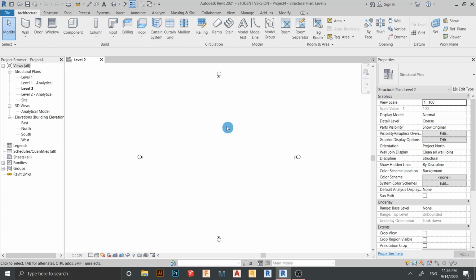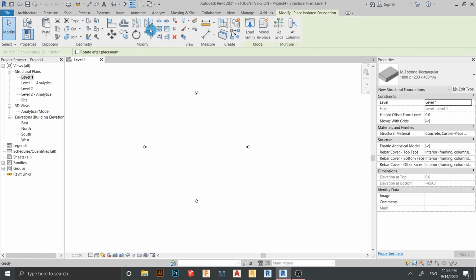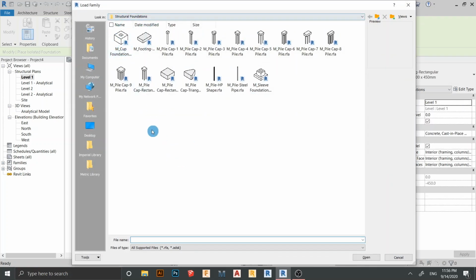Okay, now we're in our Revit interface for the structural template. By default we are at Level 2, but I want to go to Level 1 first, and Level 2 I would like to close. Let's go to our Structural tab to load our footing, and then we find Isolated, just this one. By default we only have a rectangular footing, so I need to load my pile cap. Go to Load Family. Now here is my structural foundation folder, so I just want to load one pile cap with single footing. Just hit Open.